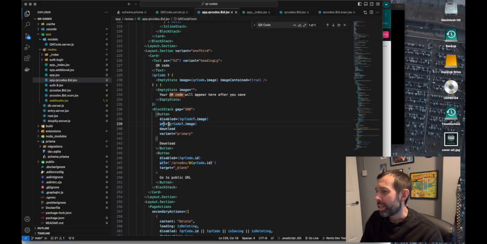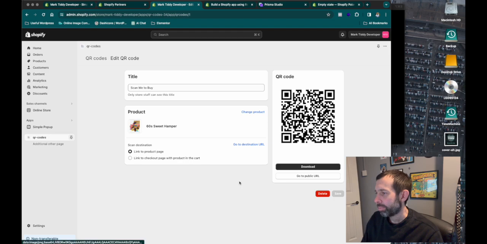And the URL is the QRCode.image. It's a download, which means that item will download rather than try and load it in a new window or something. And then it's a variant of primary, which gives it this color. And this again comes from Polaris styling.